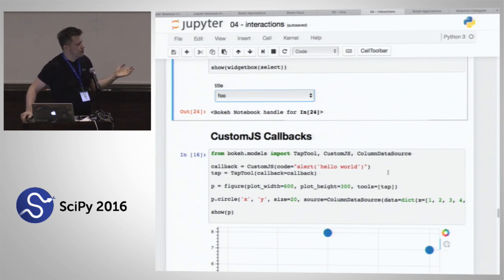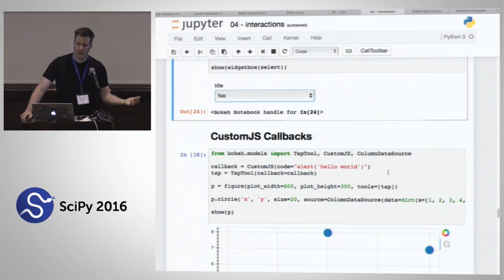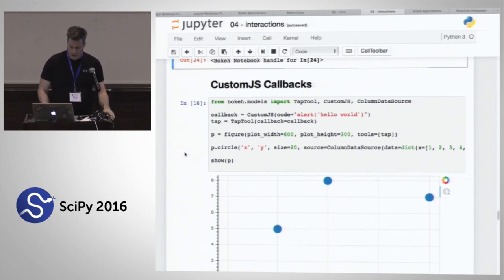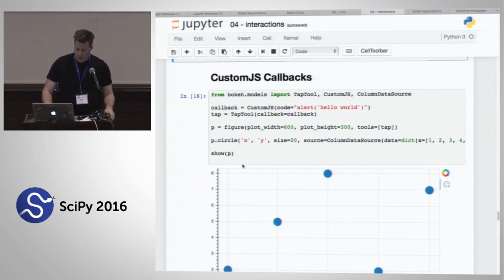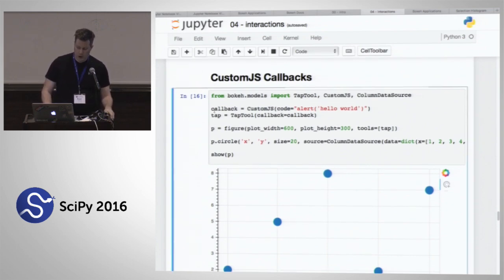The other way to use widgets that we'll see at the end of the tutorial today is with Bokeh server apps, where you can actually attach actual Python callbacks running real Python code to these kinds of events. But let's take a look at some custom JS callback examples right quick. The first thing we're going to do is make a callback here.